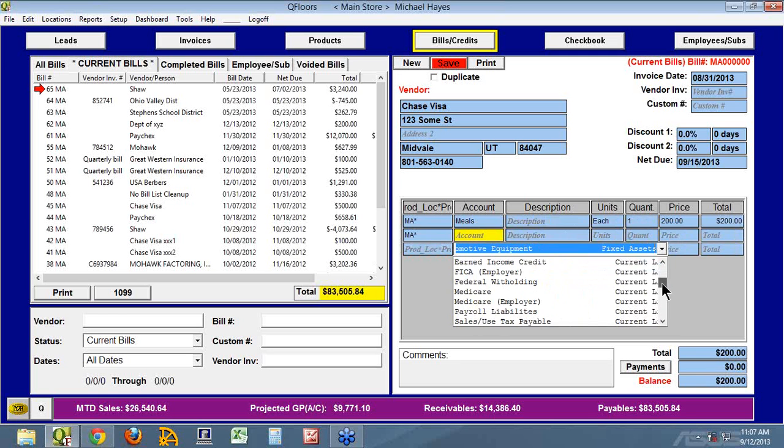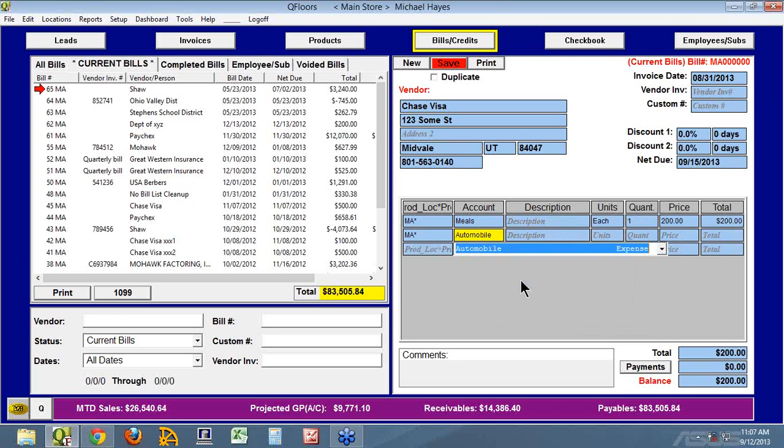I don't remember what my account is called here. Gas, oil changes, things like that for the vehicles. You could have separate accounts set up for various expenses.